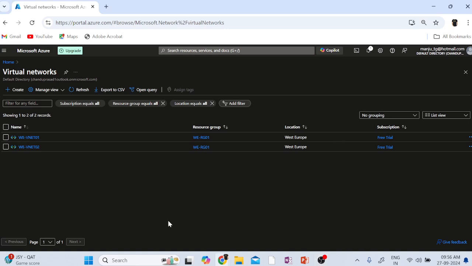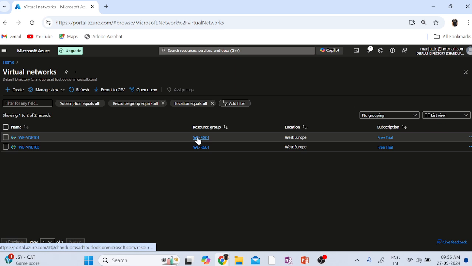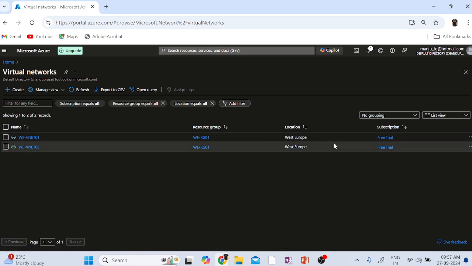Now I have created two VNets in my Western Europe-RG01, which is created in Western Europe. So I've already told you, by default there is no connection or communication between two VNets. So let us try that. I will build two virtual machines, one in each, and log into the VM and check for the connection.